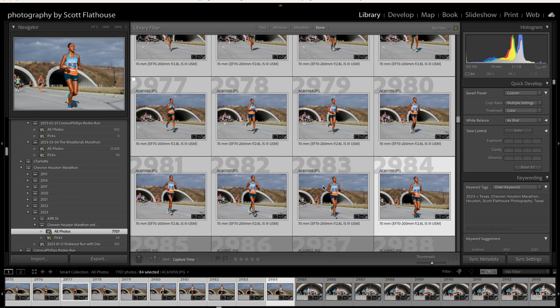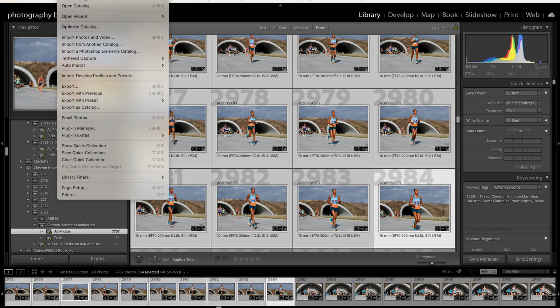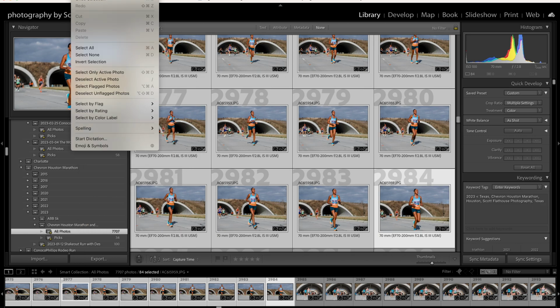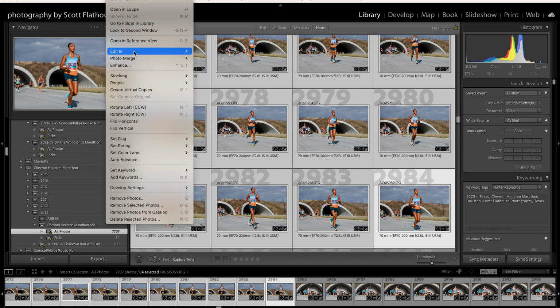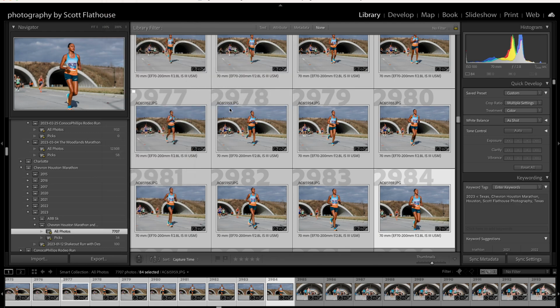All right, so to get these into Photoshop, I'm going to go up to Photo, Edit in, and Open as Layers in Photoshop. This is going to take a little bit of time, and depending on the size of the photos and the number of photos and your computer's processing speed, it may take longer than others, but this is a pretty heavy lift for this computer, and it will take a little while.